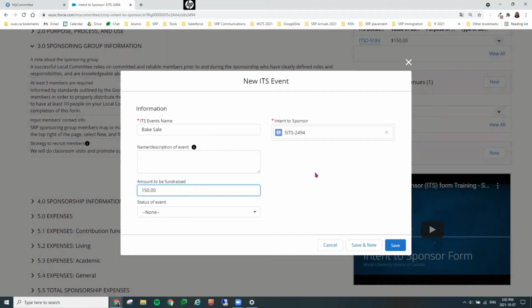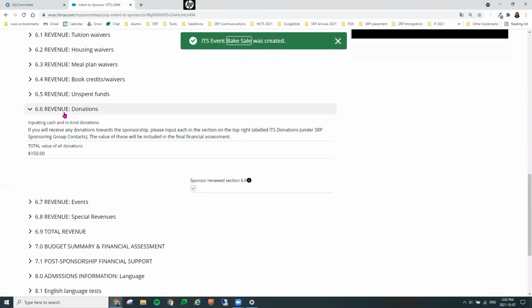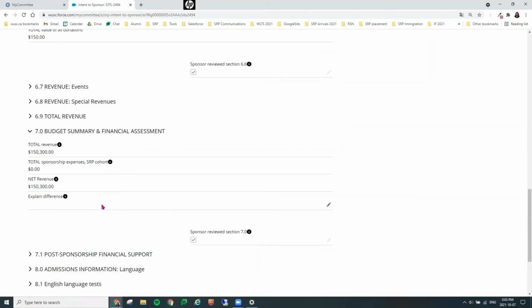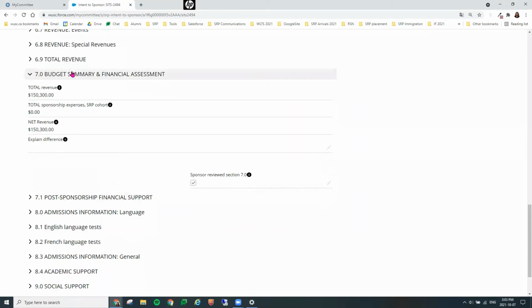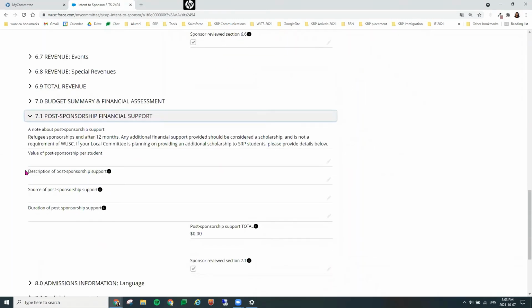This completes the expenses and revenue section of the ITS. Ensure that the budget summary and financial assessment section reflects your own calculations and banking records. Any support provided to an SRP student after the 12-month period is considered a scholarship, also known as post-sponsorship support. This information is important for WUSC to know, but it is not included in the expenses formulas and calculations because the ITS is meant to capture just the 12-month sponsorship information.